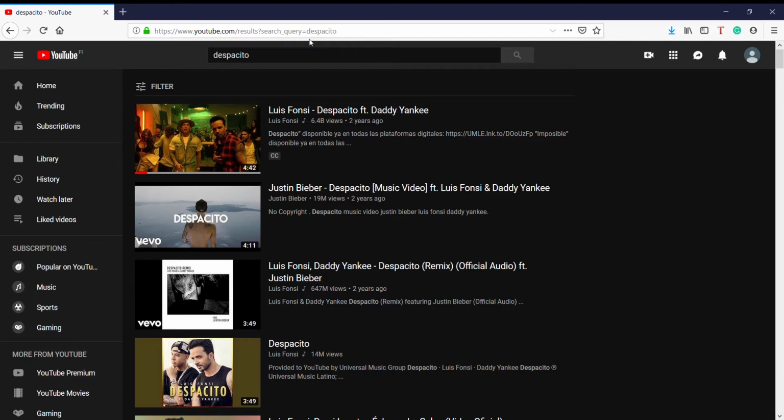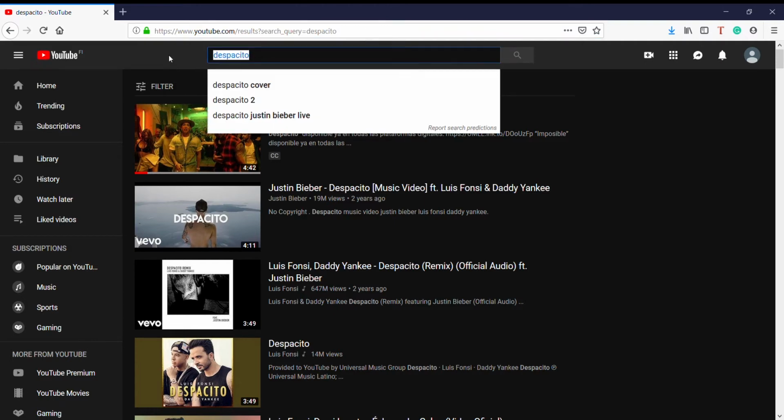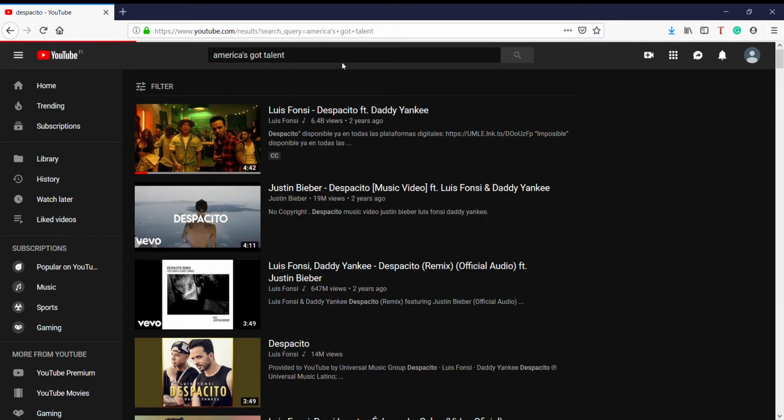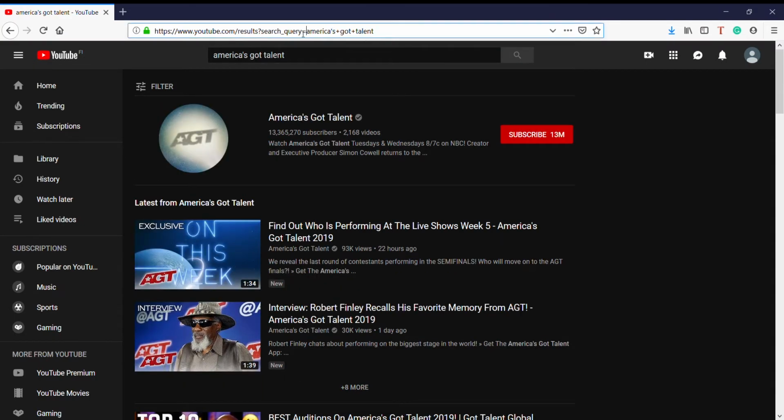One additional comment is that when you type something on the search bar, everything to the left of this equal sign would be the same for every search query. So the only difference is, if you search for something like this, you can see everything to the left of the equal sign is the same, and on the right hand side you have your search query. We will use this to our benefit, as you will see later.